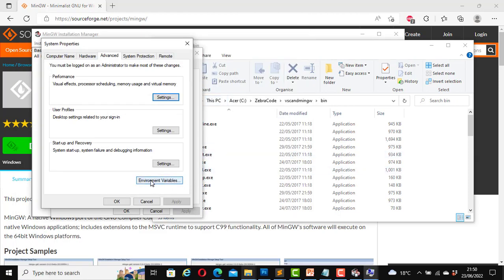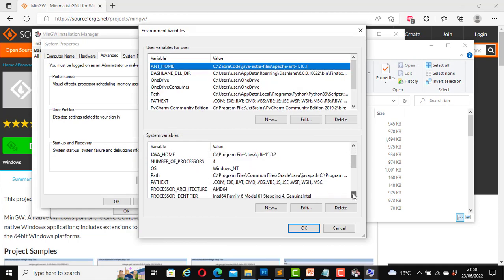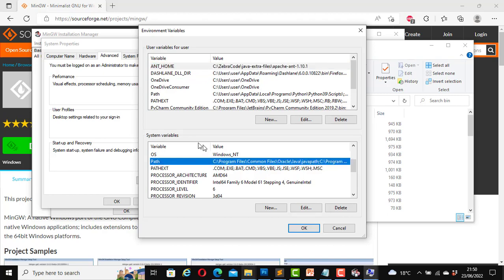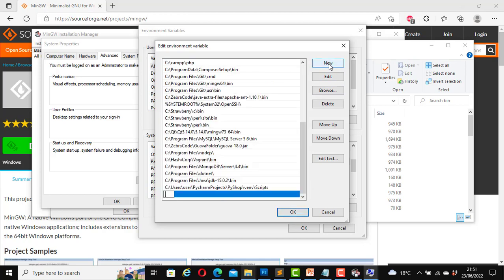Here, click on environment variables. And here, at the bottom, look for path and select it. Under system variables, look for path. Click edit. Now click new and paste that folder path that you just copied. Make sure that it ends with \bin. In your case, it's likely going to be C:\MinGW\bin.